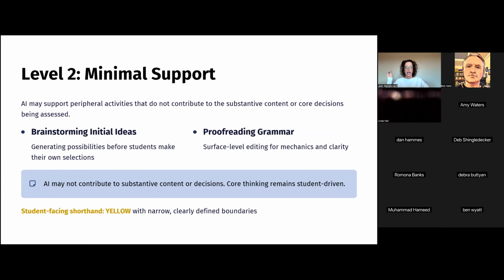The next level, and this is where a lot of my assignments fall, is level 2, and this is a yellow. That's the indicator for students that you can use some AI, but with parameters. So slow down, look at the parameters. Level 2 is where I say you can use AI to help you get your ideas together, to prepare yourself, but it cannot make decisions for you and it cannot write for you. And so I'll tell them very clearly what they can and can't do.